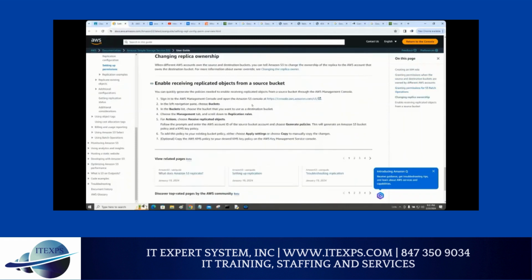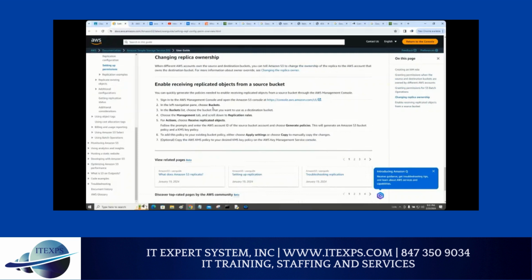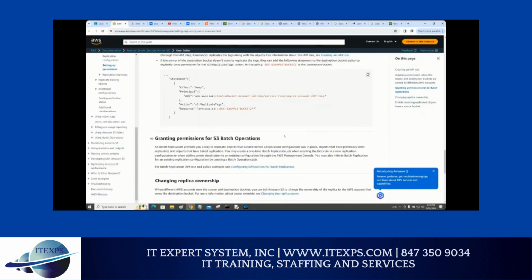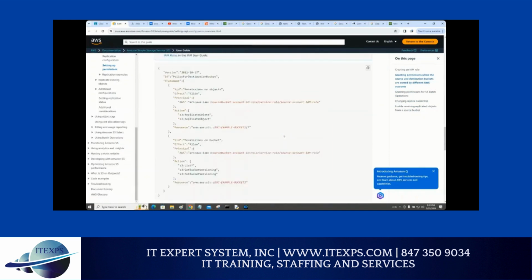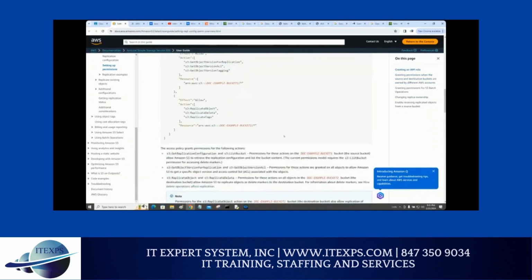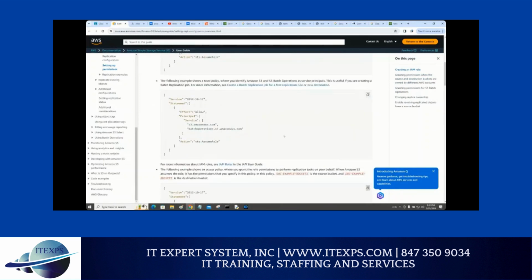There are options here. Now, where is the permission here? So it says in the left navigation bucket, choose the bucket that you want to use as destination bucket. Choose the management tab, replication rule, actions, set replication, generate policy, apply setting. Where did I forget the batch policy? One second. Where? One second. This one we did. Oh, this one.